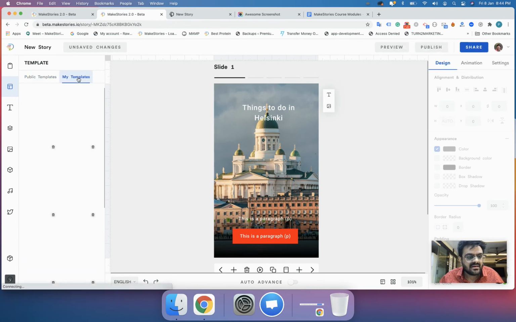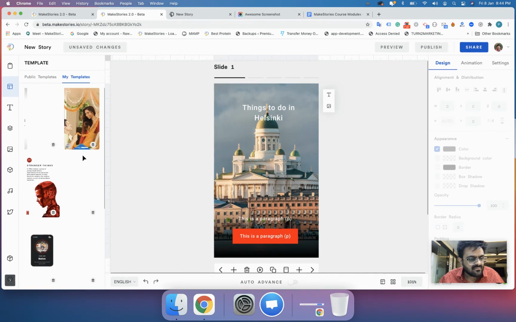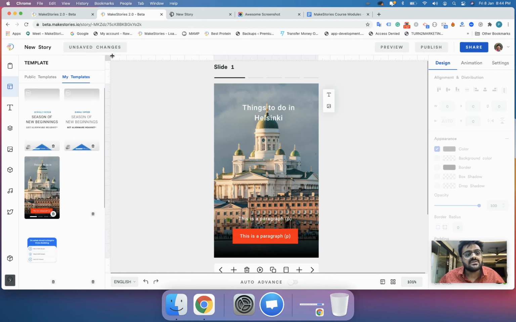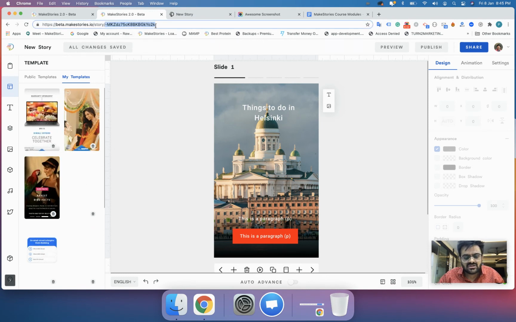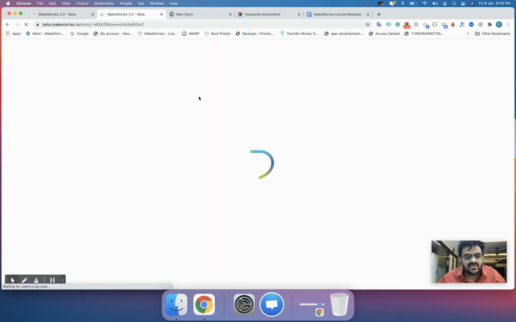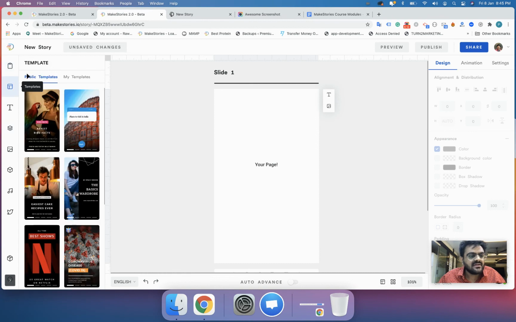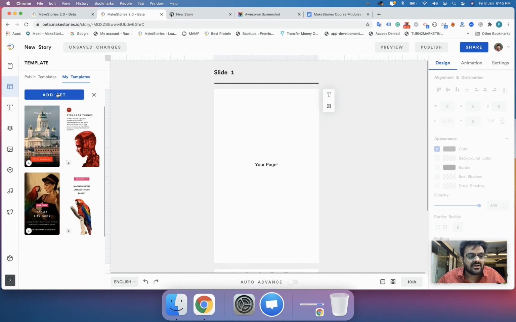So I will click on my templates, and at the very bottom, yeah, here it is, the template set. You can see that these four slides that we have selected are now saved as my own template set. So the next time I am creating a new story, I will click on story slash new. A new story will be created. Now I will navigate to templates, and then I will go to my templates section. Over here, this is the template that we have just saved. I will click on it, and I will click on add set.